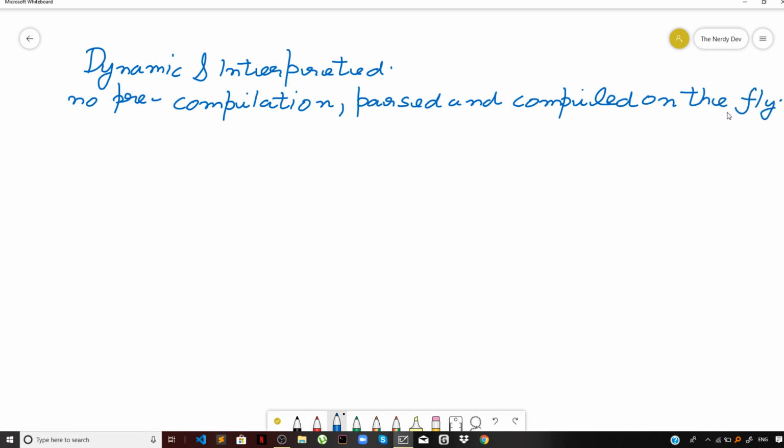Inside the browser, that means the code is evaluated and executed at runtime. Also the code can change at runtime. So the code that you write can change at runtime. Okay, so code can change at runtime. Very important to understand this.